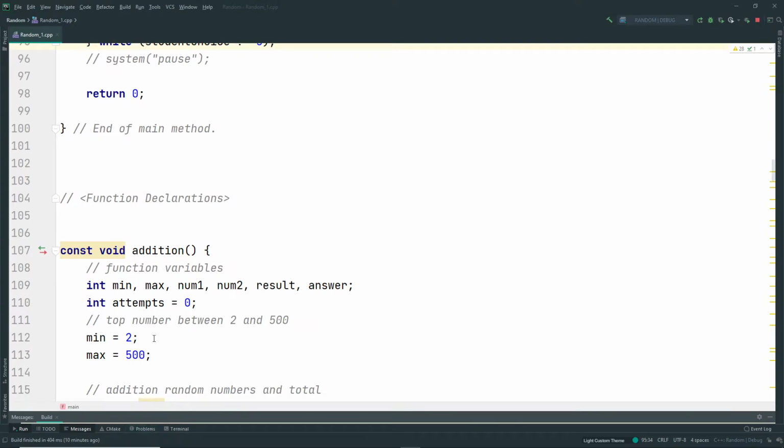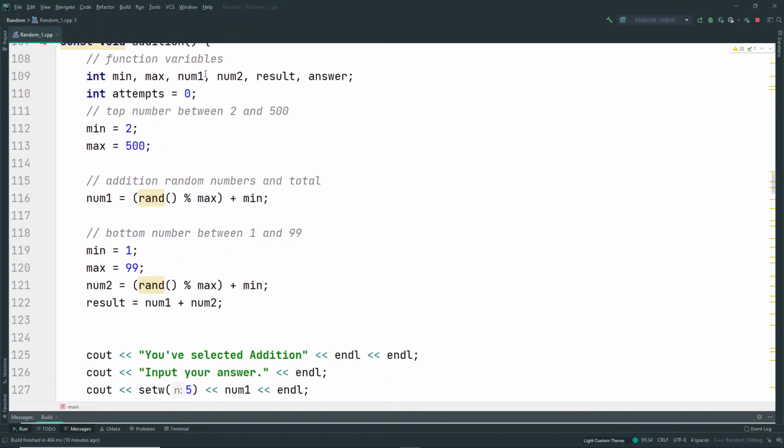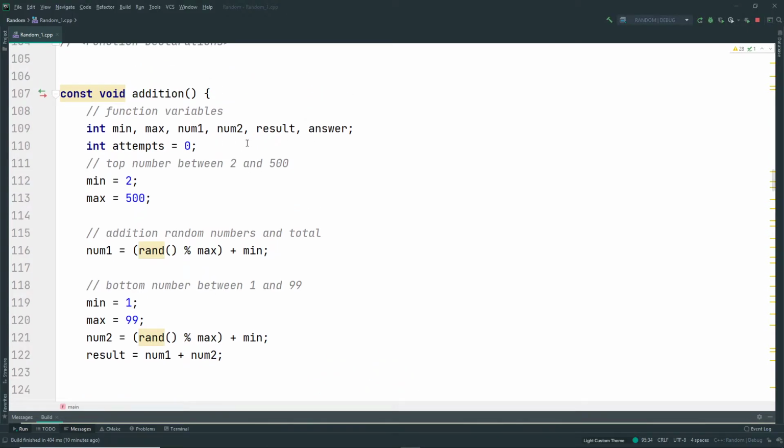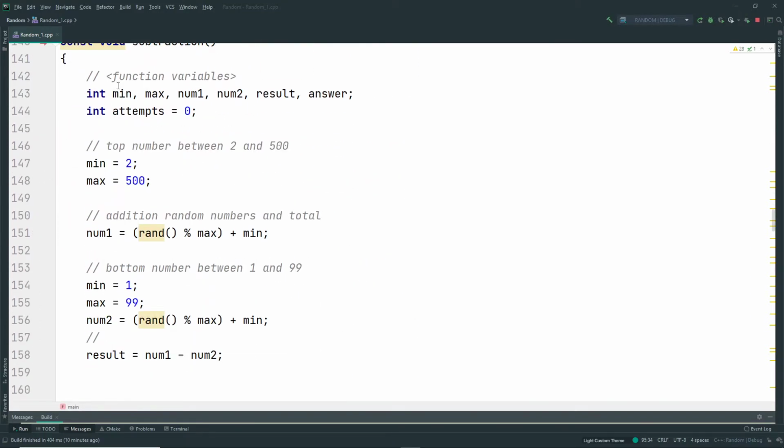From here, you're going to see me show you what changes I made. So here's the addition. Obviously, you have your function variables. One thing in the future I could recommend is you don't necessarily need to have all these repeated. Like you have it here, and then you go to subtraction, it's the same ones.